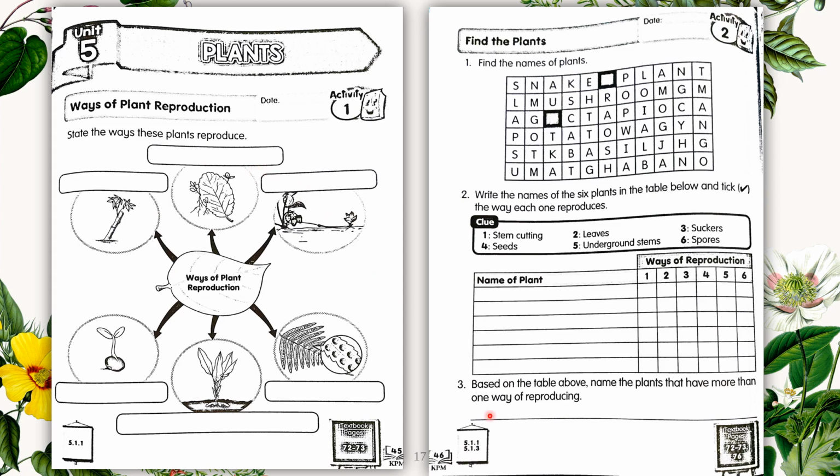And then page 46. Find the plants. Find the names of plants. You need to find 6 names of plants here. I give you one example. The first one, snake plant. So you need to use a color pencil.